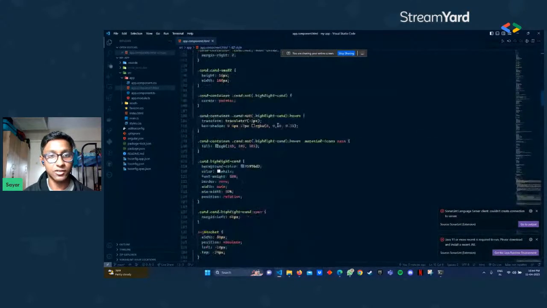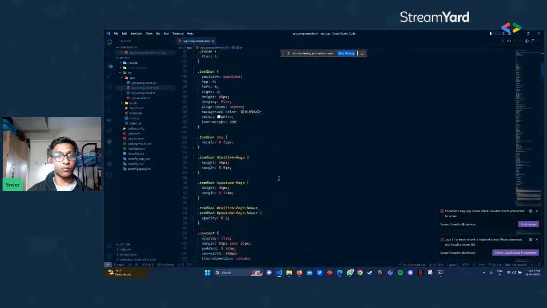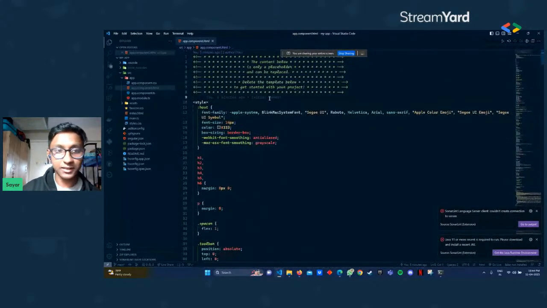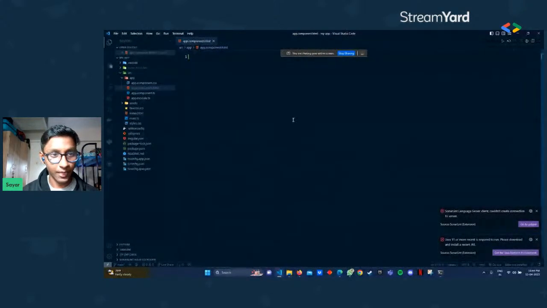This is basically Angular's boilerplate code. You don't have to worry about this. You can actually select all of that and delete. Okay. So what this app.component.html file does is that it creates a template for Angular to start rendering stuff.